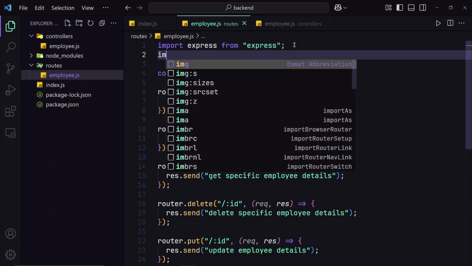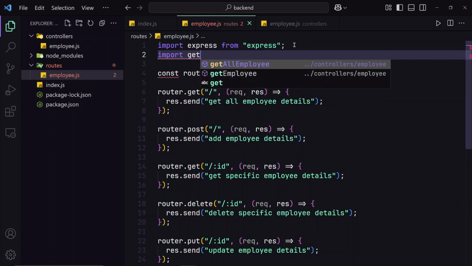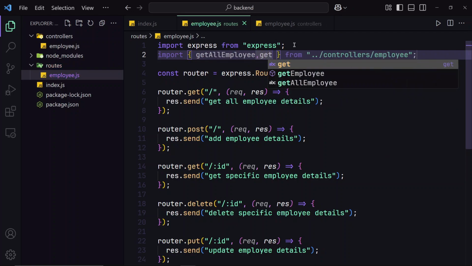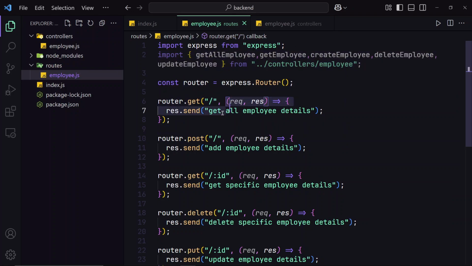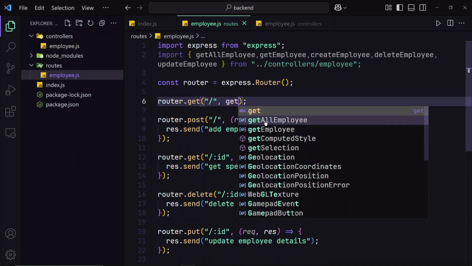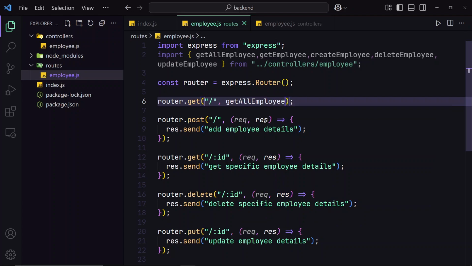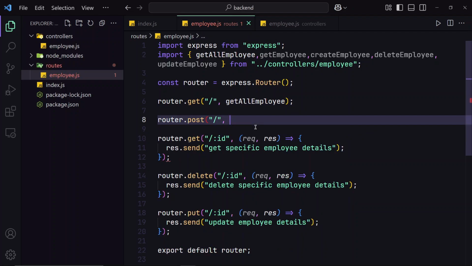Import it at the top. Import getAllEmployee, getEmployee, createEmployee, deleteEmployee, updateEmployee. Remove this, add getAllEmployee, getEmployee.